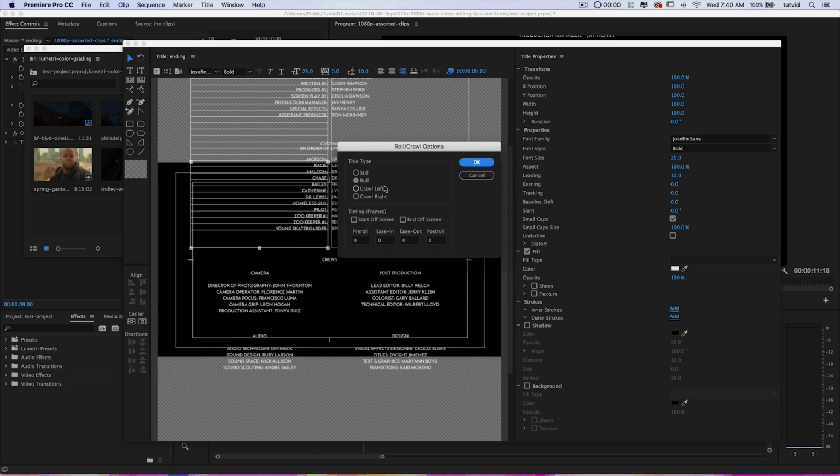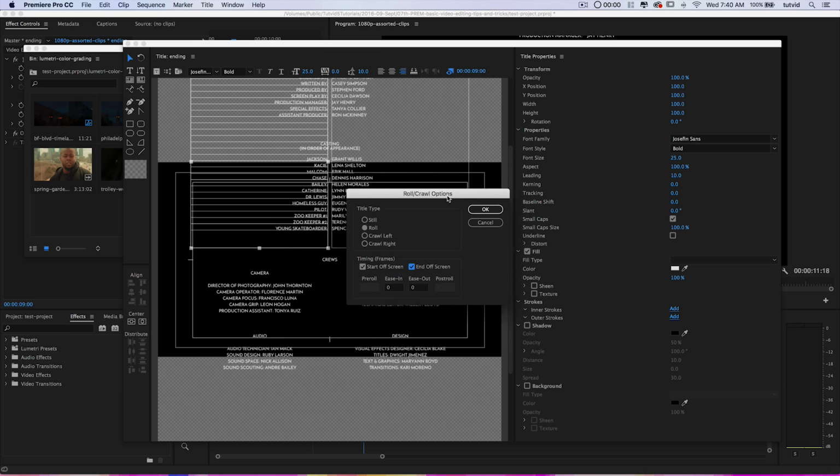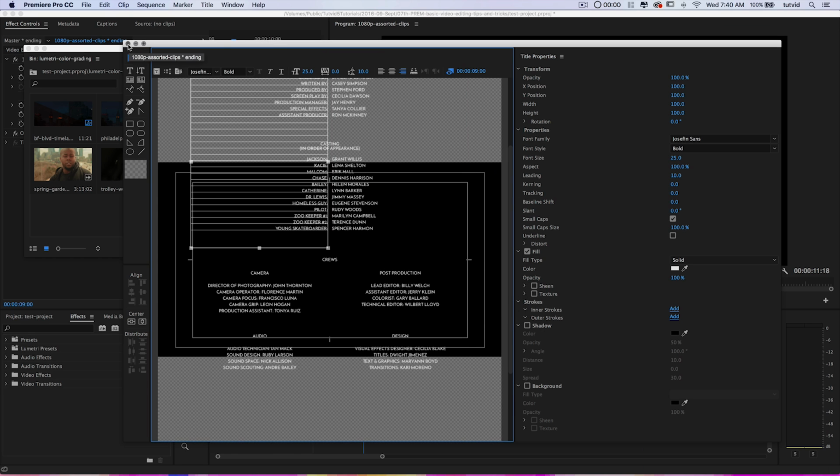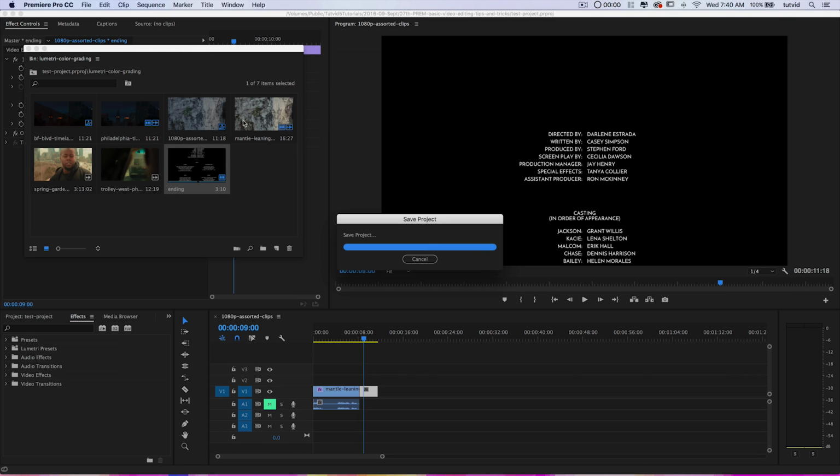So I'm going to have roll ticked on. I'm going to choose to start it off screen and also choose it to end off screen. This way, the whole thing just scrolls upward, just like any movie ending credits scroll would do. So we're going to choose okay here. We're starting off screen, ending off screen, so it means the whole thing is going to roll right on past us. There we go. I'm going to just make sure I save Premiere.